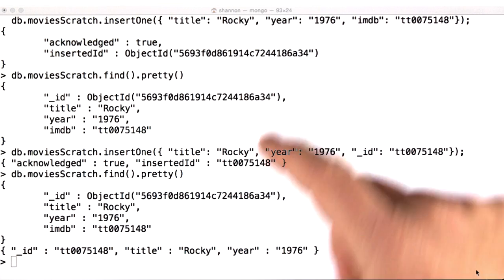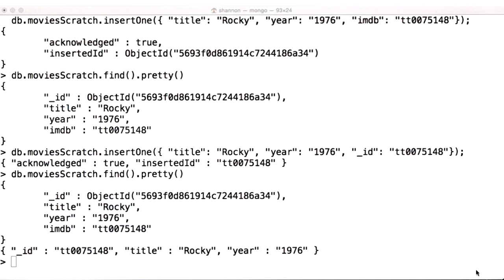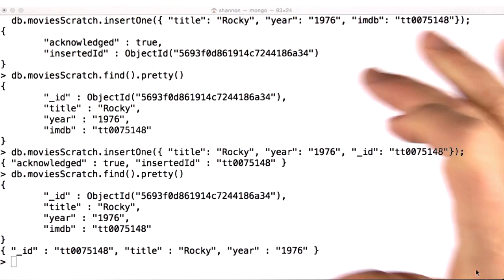And in practice, you'd want to make sure that your underscore IDs were all of the same form in a given collection. I did this merely to illustrate the difference between letting MongoDB create the underscore ID value and inserting an underscore ID value ourselves for the same data.